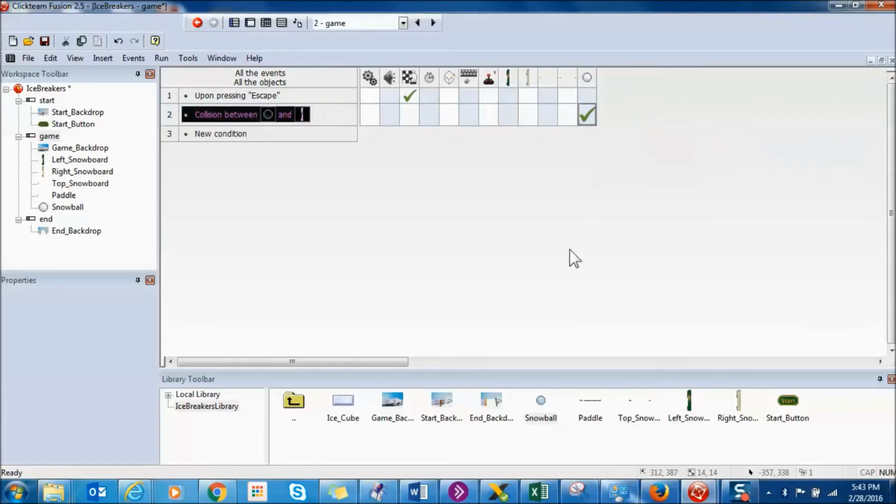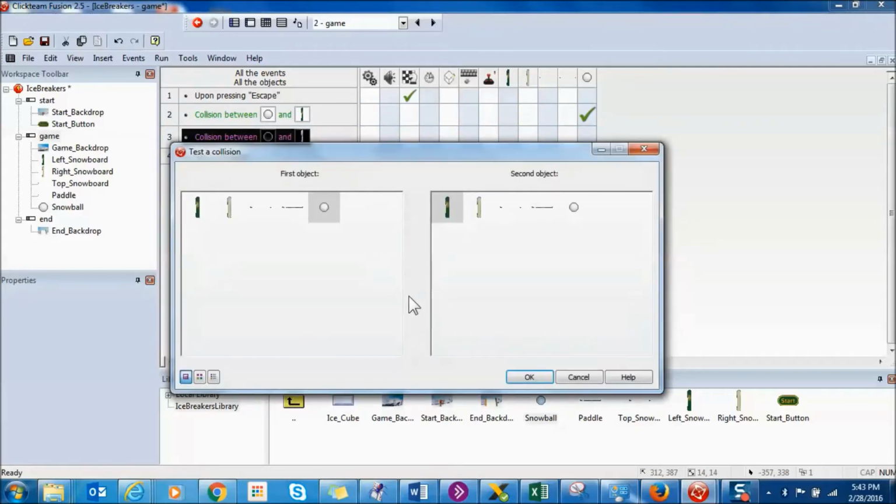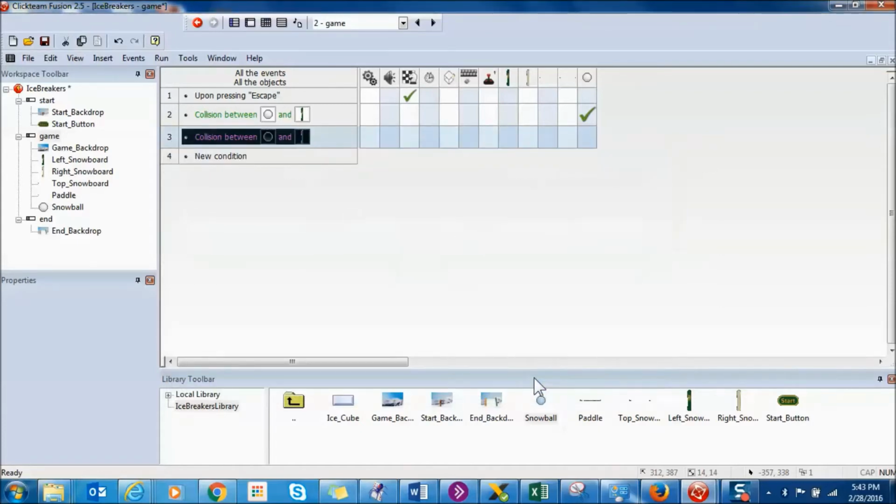So what do I want to happen when the ball hits the right snowboard? I can drag this down here and I can right click edit. So the ball is hitting what? The right snowboard. See? I just edit that. I just changed that from the left snowboard to the right snowboard. Okay? So what do I want the ball to do? I want the ball to bounce. So just drag this down here. So now it bounces here as well.